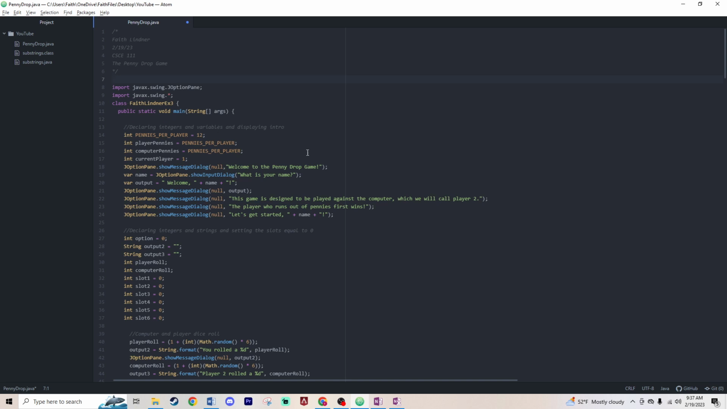But anyway, class main. And so I declared an integer pennies per player, which is set equal to 12 because each player has 12 pennies. And then integer player pennies. And then I set it equal to pennies per player because this value is 12, and so perfect. Computer pennies. And then integer current player equals 1.